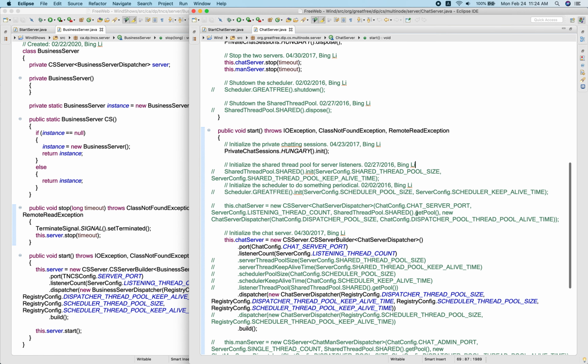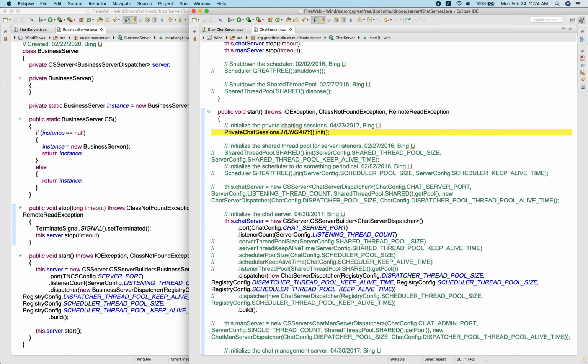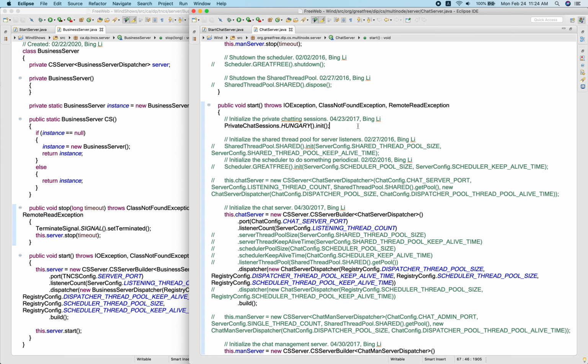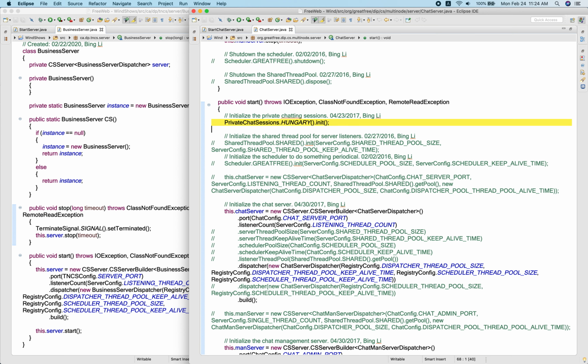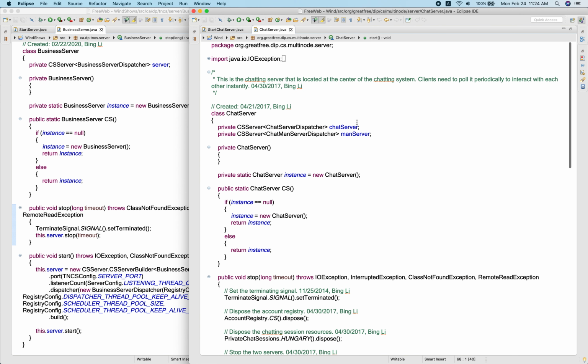Here, this line is to initialize the chatting sessions. So here we put the code for the application. There are two services: a CS server and two service dispatchers. So this one is for chatting. This one is for management. MAN stands for management.